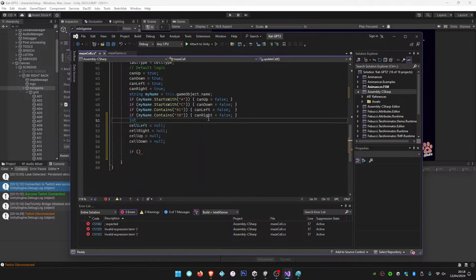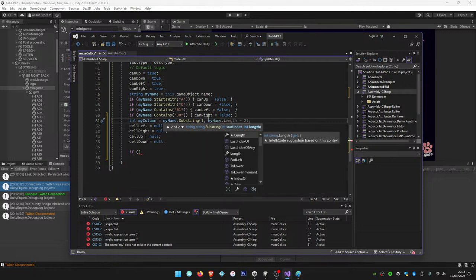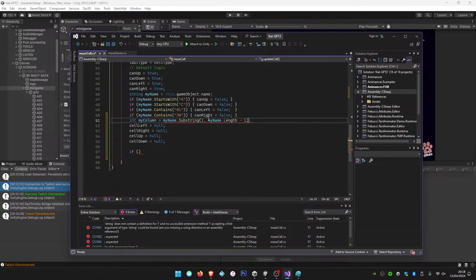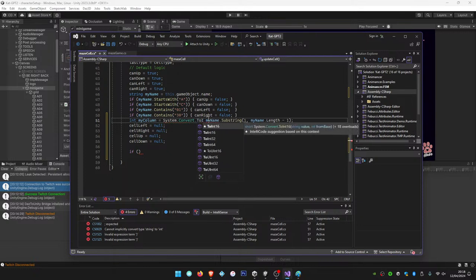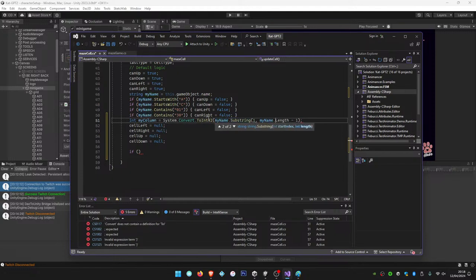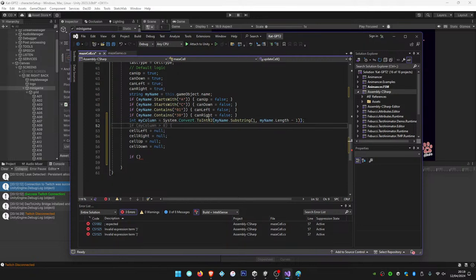So we can do that by saying int my column equals my name. This is actually a little bit tricky, but basically you want a substring starting from position one to my name dot length minus one. But we also need to system dot convert to integer for 32 on that, so we put that in parentheses as well. So now we've got my column number, and then int my row.